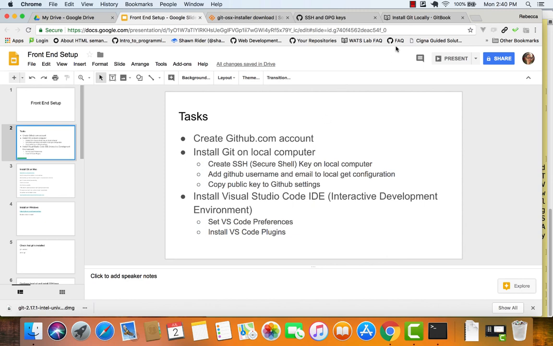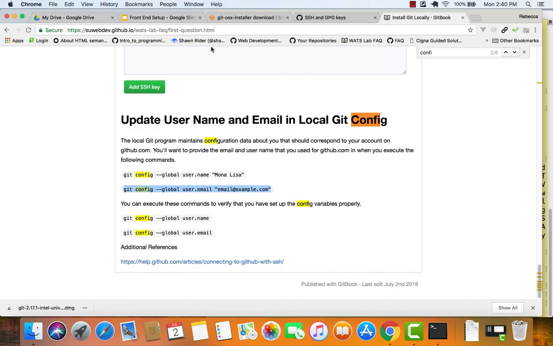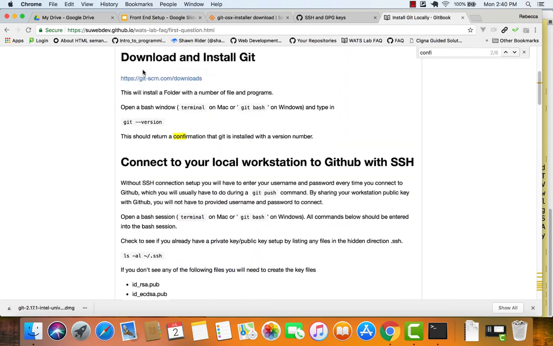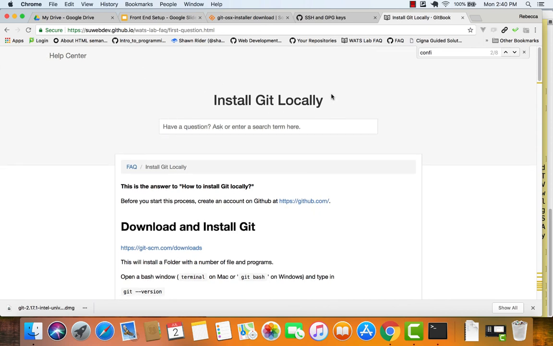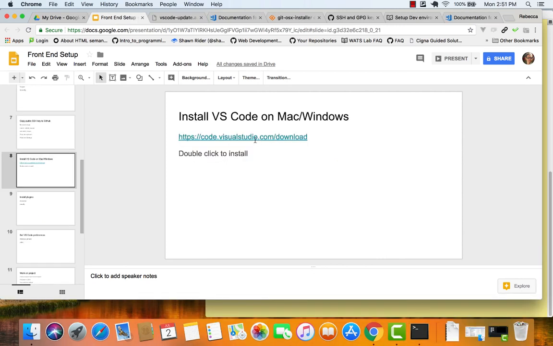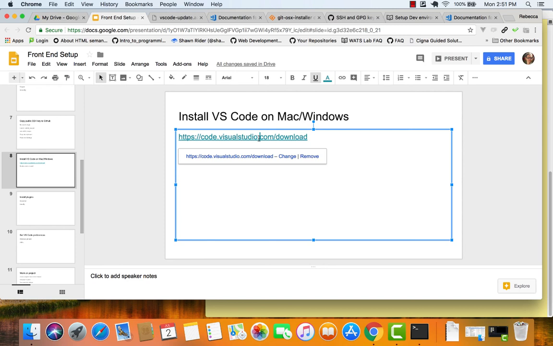And we did a lot of this work by using the FAQ that discusses installing Git locally in the SU Web Dev repository. So the next thing that we're going to do is to start work on installing Visual Studio. We're going to install Visual Studio Code using this link here.